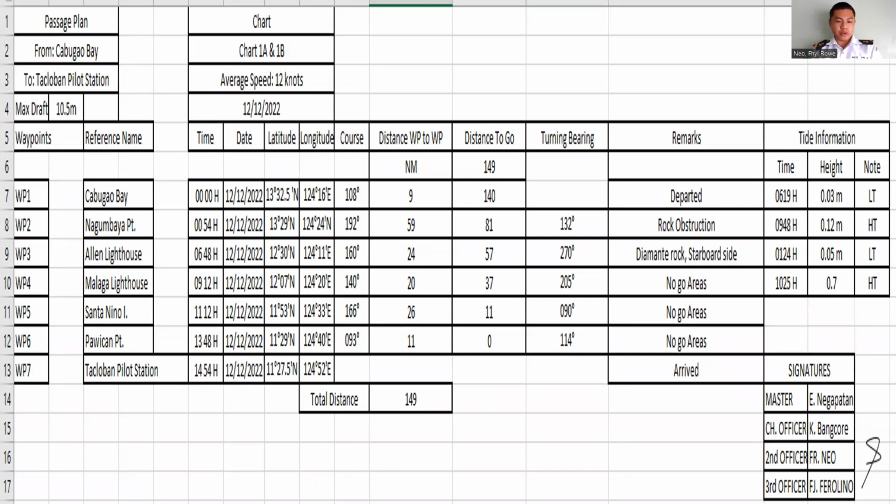Now let's proceed to waypoint 4 to waypoint 5, which is Malaga Lighthouse to Santo Niño, which has a course of 140 degrees and a distance of 20 nautical miles. The distance left is 37 nautical miles with a 205 degrees turning bearing. The remark here is that it is a no-go area.